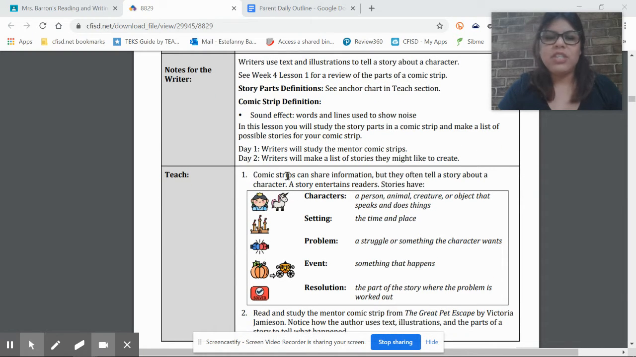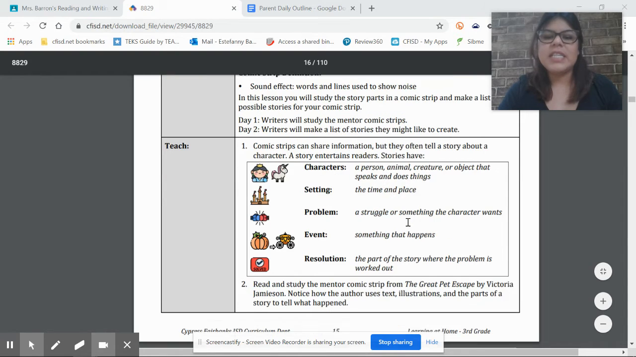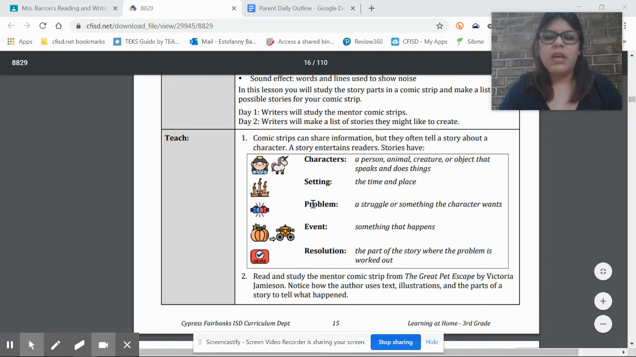It says comic strips can share information, but they often tell a story about a character. A story entertains readers. Stories have characters, either a person, an animal, creature, or object that speaks and does things; a setting, the time and place; and a problem, a struggle, or something that character wants; an event, something that happens; and a resolution, the part of the story where the problem is worked out.